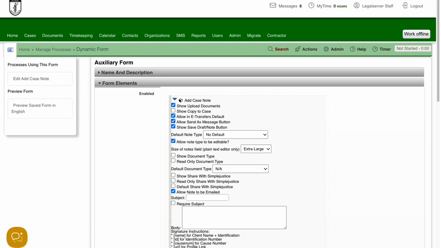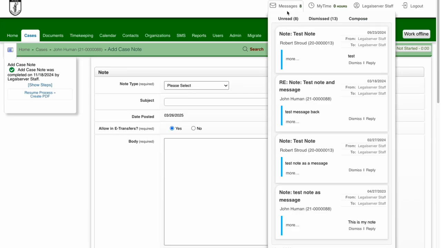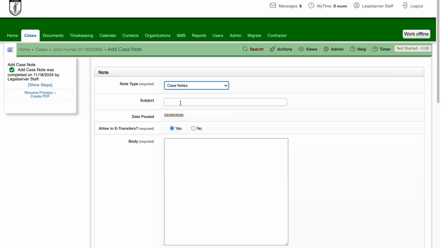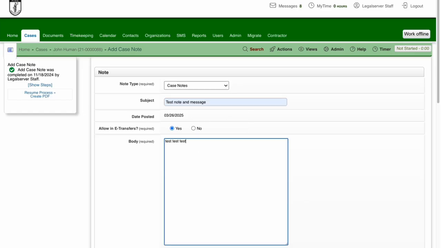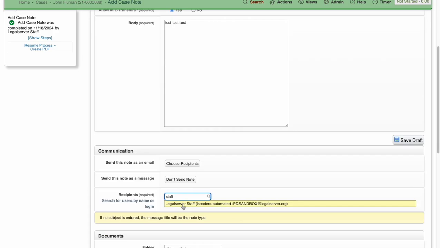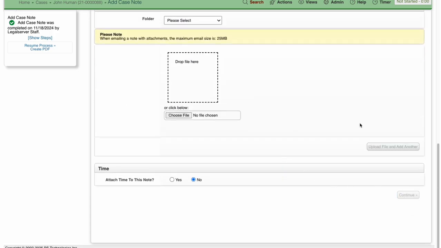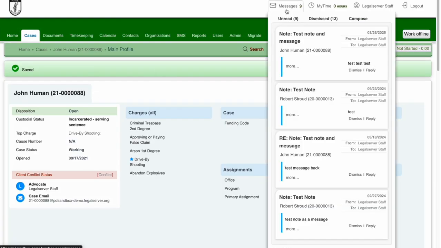Going back to the front end there, let's just quickly add a note so we can see how it works. We've got 8 messages right now, and I'll just send a note to myself. We'll just say this is a case note, just for fun. Test note and message is my subject, test. I'm going to send this as a message to LegalServer staff that I'm logged in as, and I'm going to go down to the bottom here, hit continue. And we now should see at the very top, we have 9 new messages in the system.